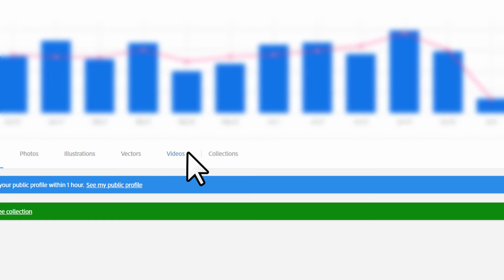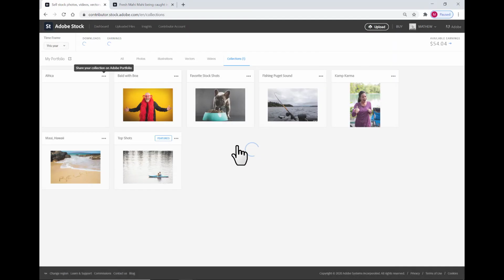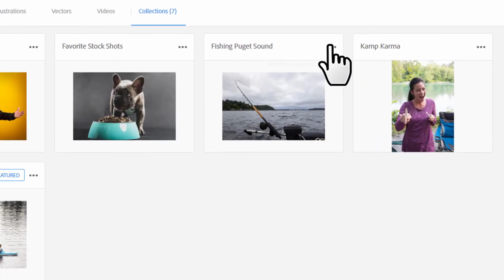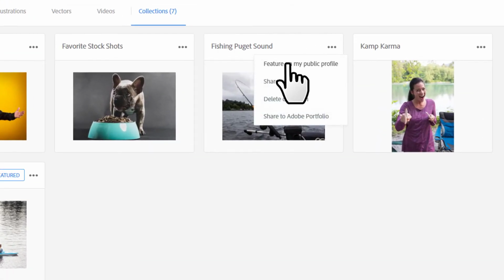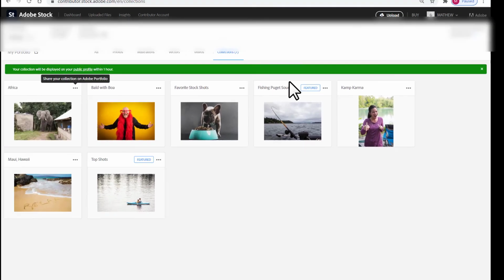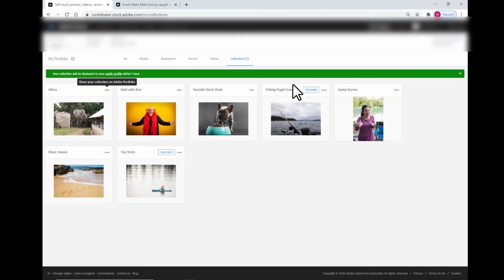And so what's next? I want to go ahead and feature that collection on my home page. And so I can click on that link that says Collections. And here's this one, Fishing Puget Sound. I'm going to select it, click Feature on my public profile. And that's all there is to it. And so in about 10 to 15 minutes, that collection is going to show up on my home page. The header image is going to show up on my home page.